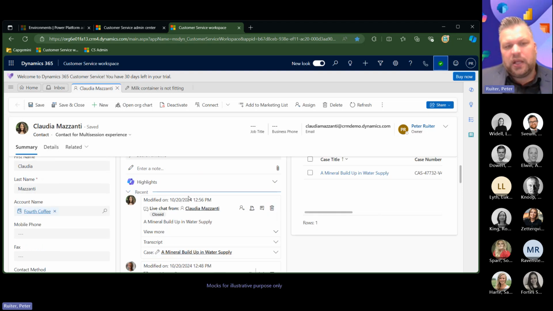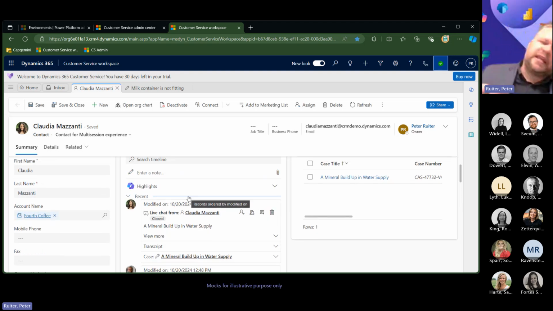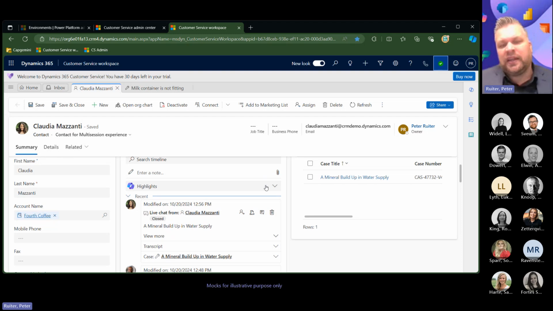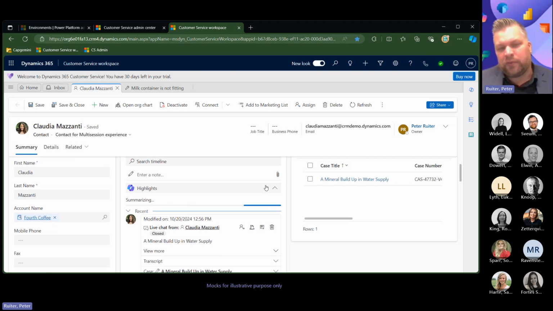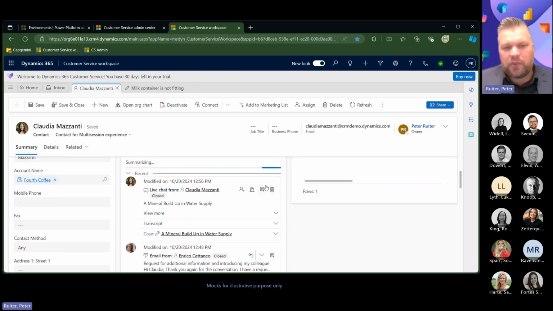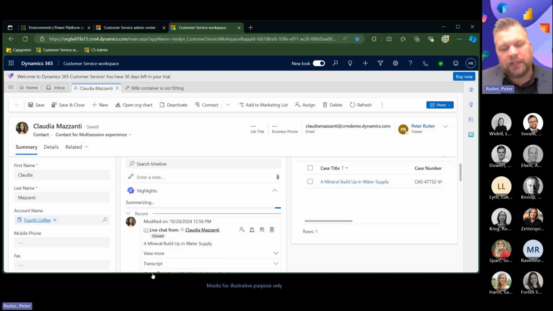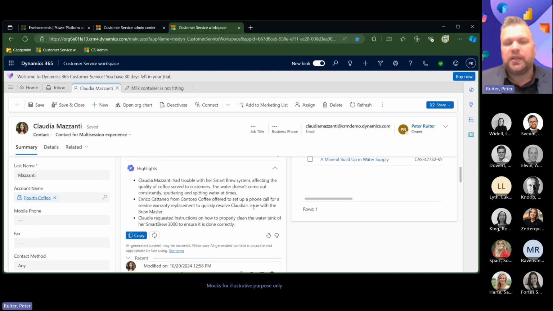The amazing thing that Microsoft has built into this Dynamics customer service workspace in the contact center space is the Copilot AI. It is included in your license. You don't have to buy it as an add-on, and highlights here work really great. So we got a case summary, we got a highlight summary of all of the stuff happening in the timeline.